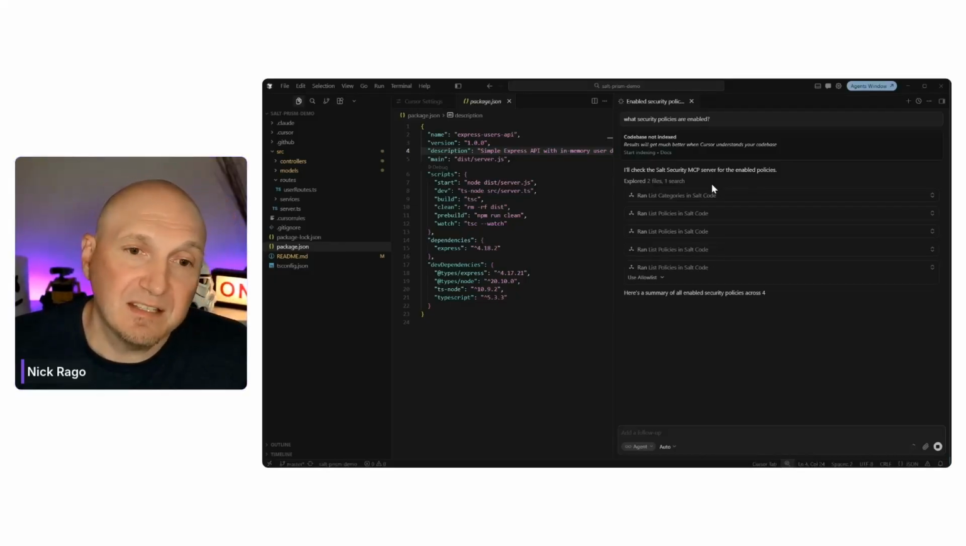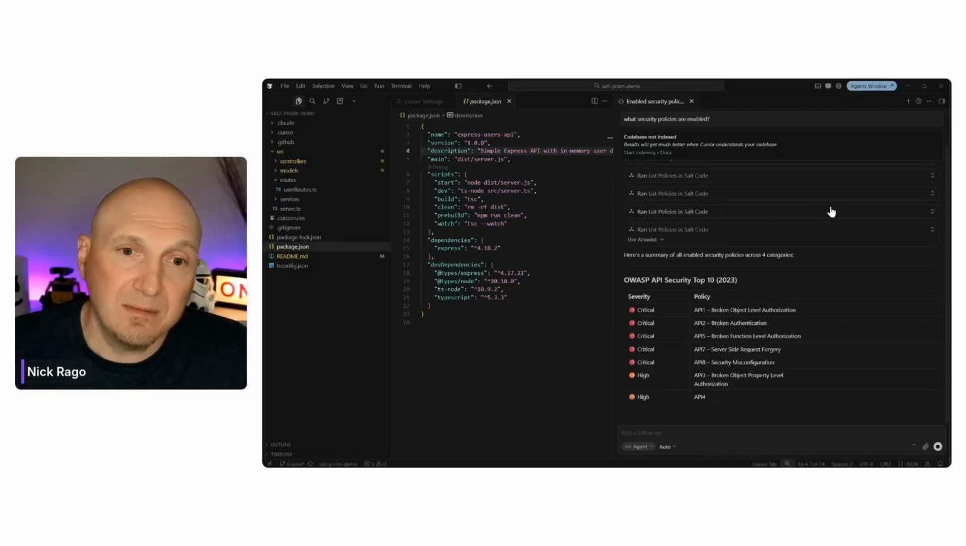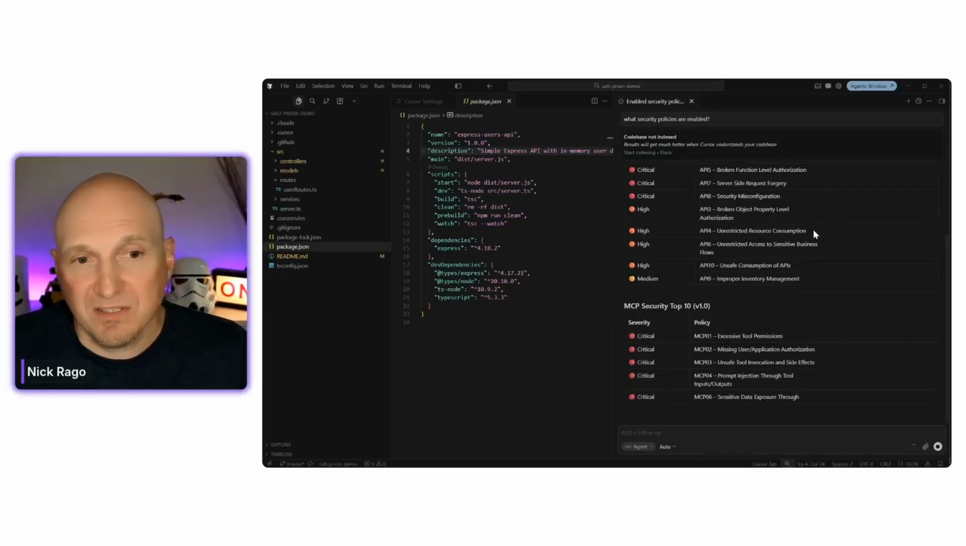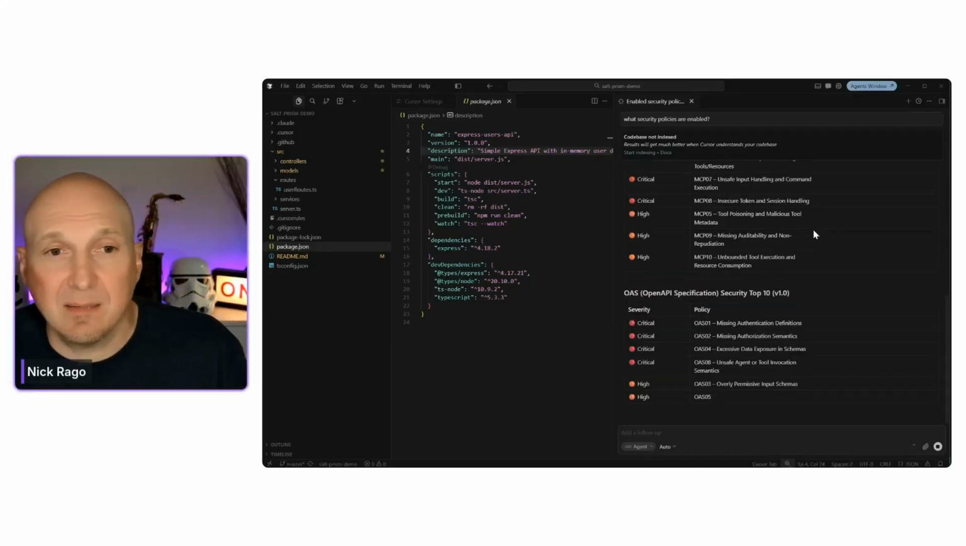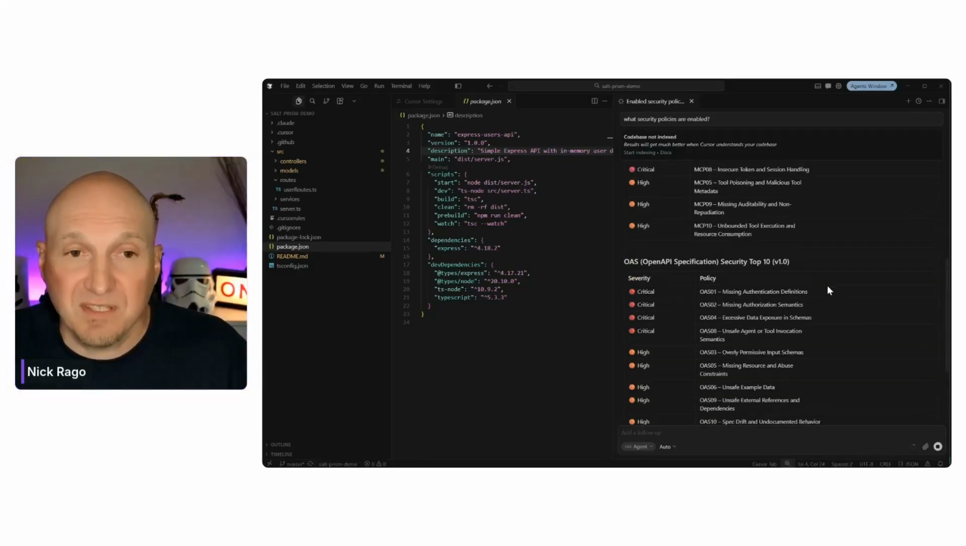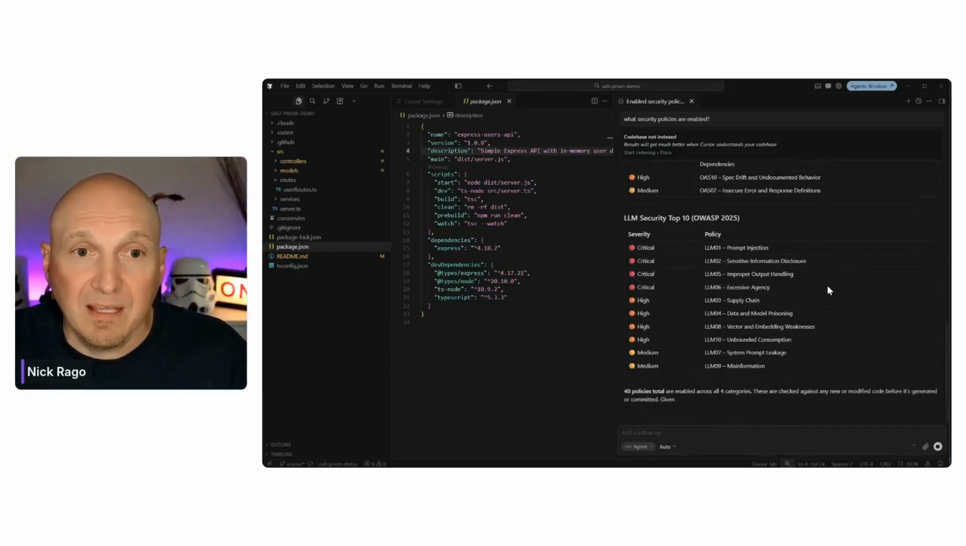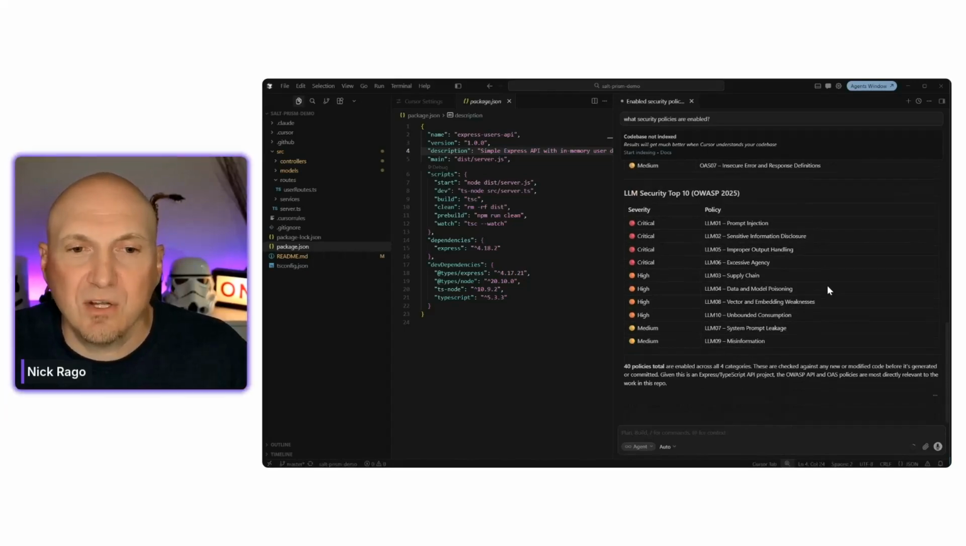Give this a second to run. And here they are. So the policies are now listed here. And again, this is a great example just showing you, from a developer standpoint or an architect standpoint, the ability to understand what the security policies are that are important.